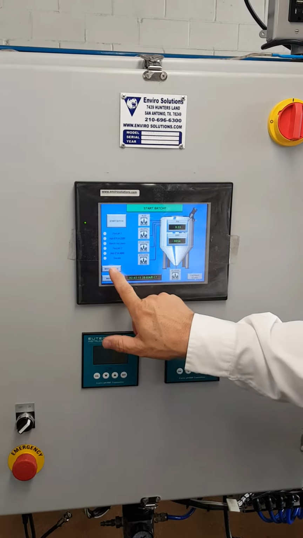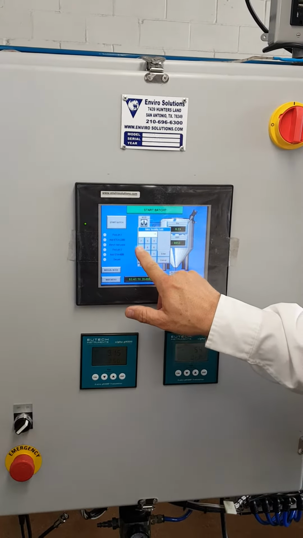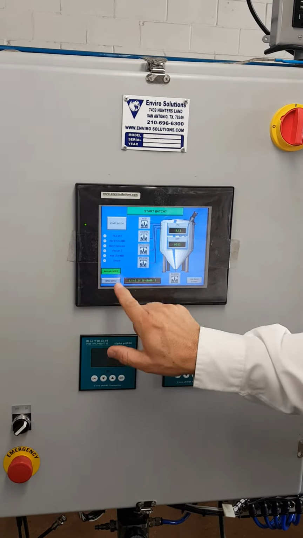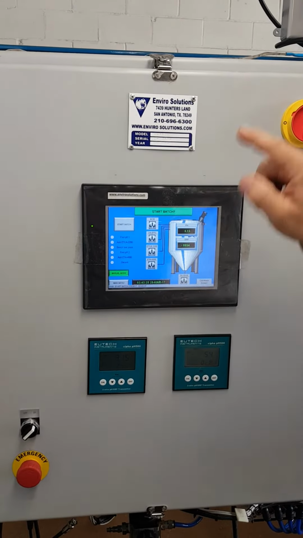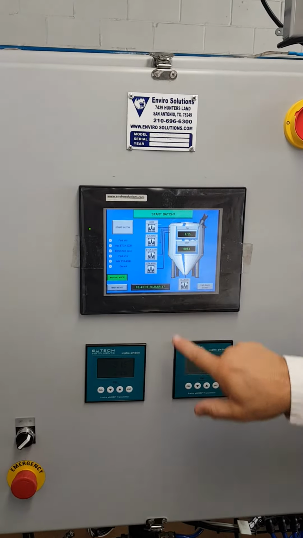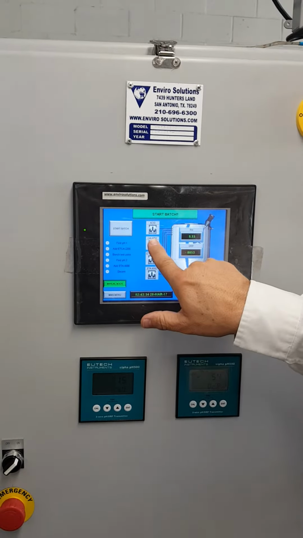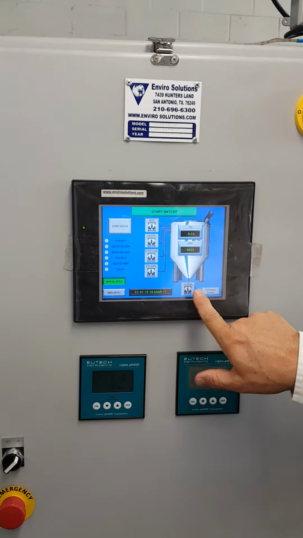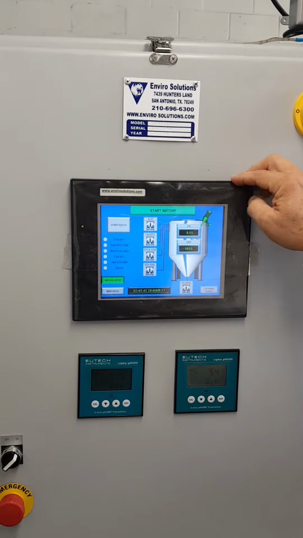To put it in the manual mode, you push the button, you put in your code, push enter, and that makes it so that this is now in manual mode. It cannot start in the automatic mode. This will let you operate each feed pump. You must hold that until you're done, except for the mixer.